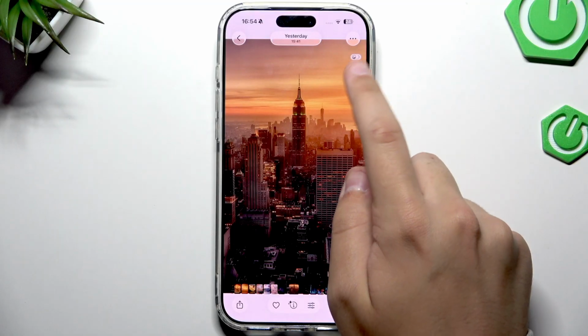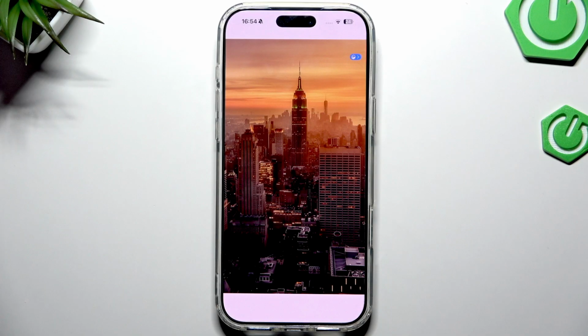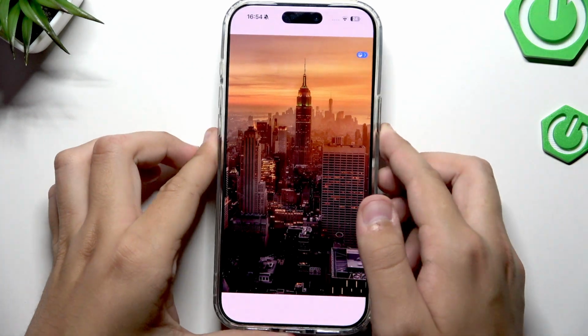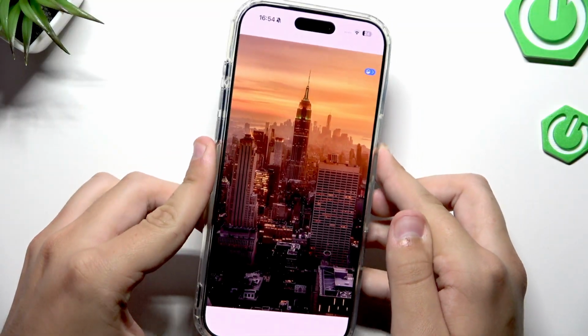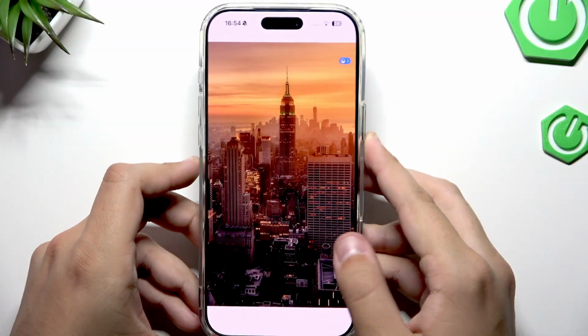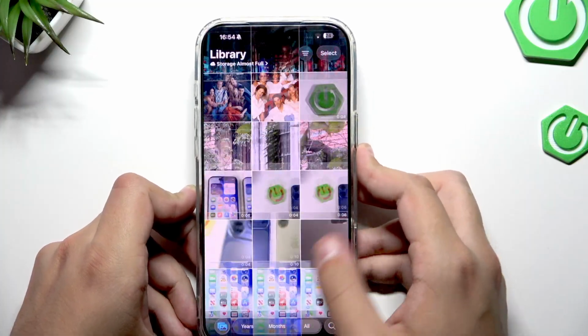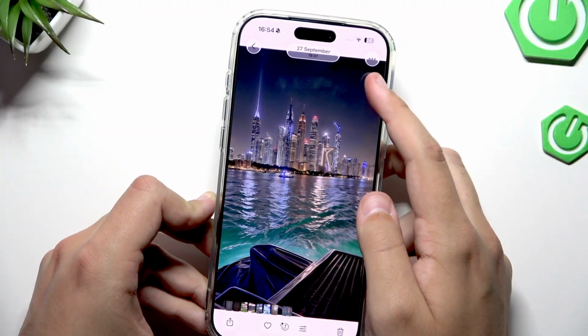So we have this little button right here. We need to click it, and now it says spatial scene. So now whenever we move our device, the picture will move with us. I hope the effect is visible in the video, but this is amazing. Now I'll go over and change it to this one and click on spatial scene.